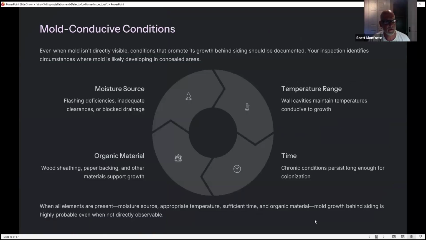Moisture source, flashing deficiencies, inadequate clearances, blocked drainage, organic material. Mold likes to grow on wood, paper, and other materials that support growth. Temperature, the right temperature, food source, oxygen, it's going to grow. Time, chronic conditions persist long enough for colonization.